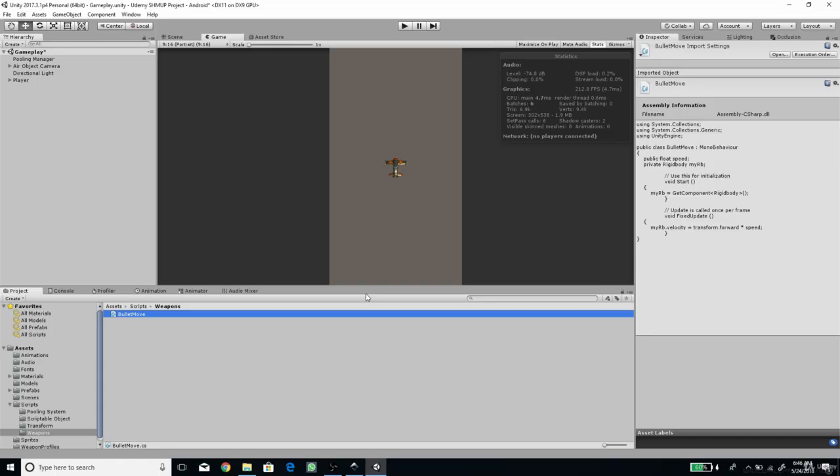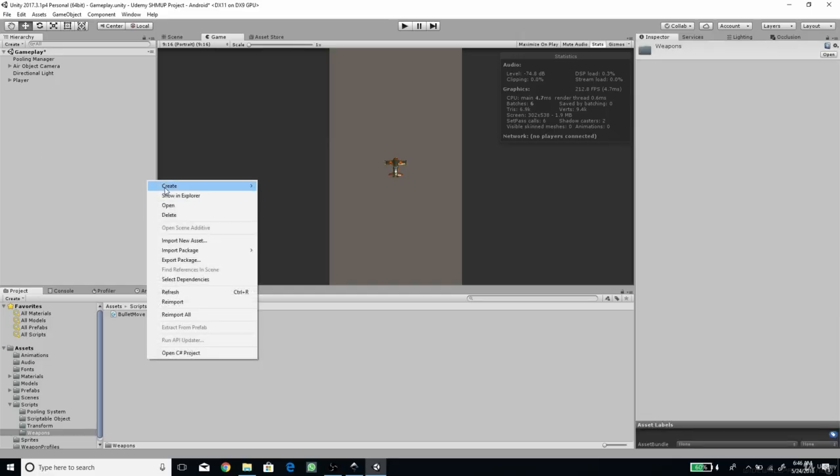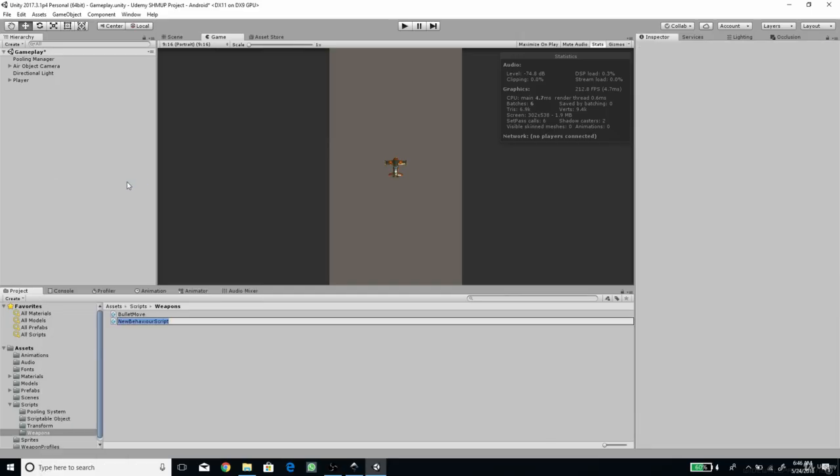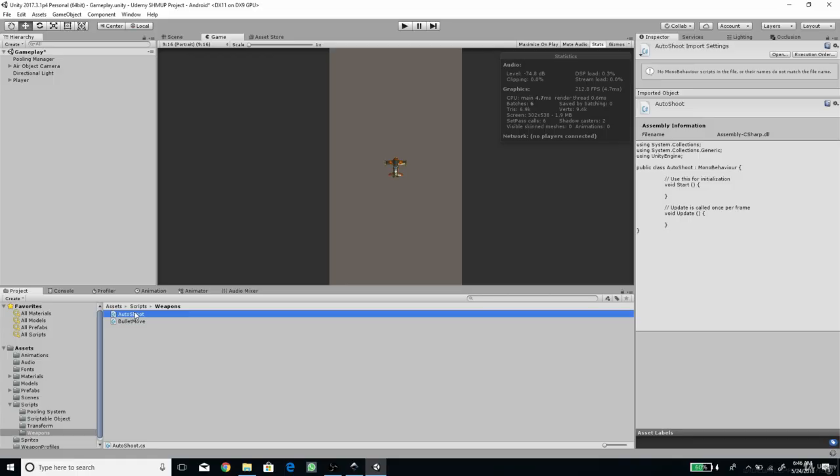In this video, let's create the shooting script. We should already have the temporary pooling class and the bullet prefabs up to this point. So now inside the weapons folder, let's create a new C# script, and we can rename it to AutoShoot. And then let's open the script.